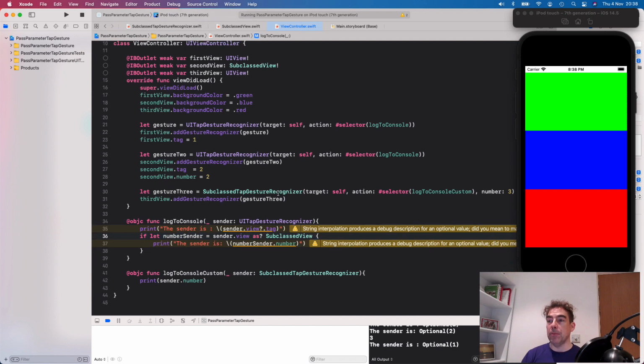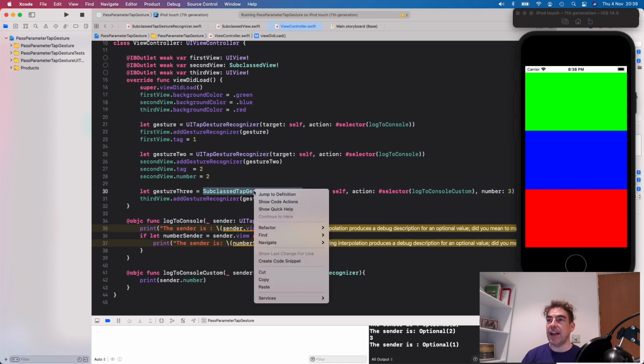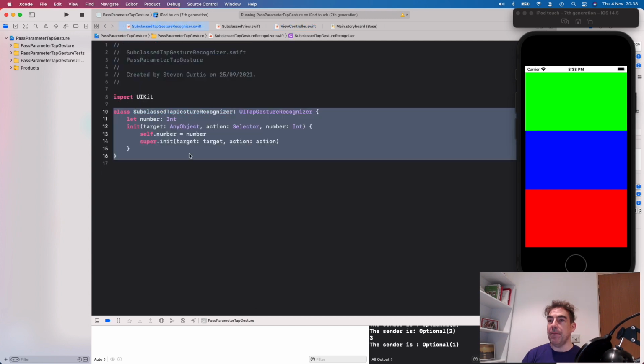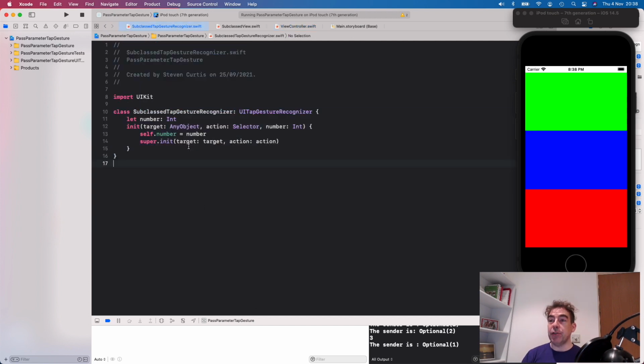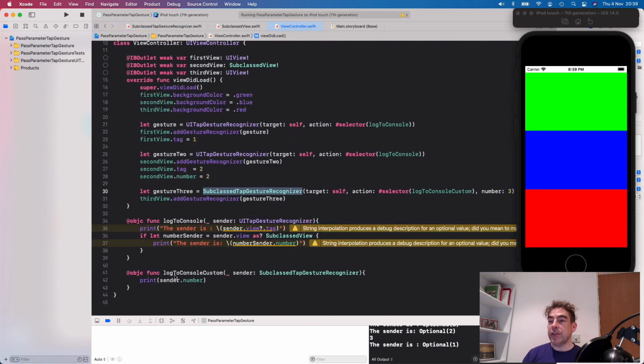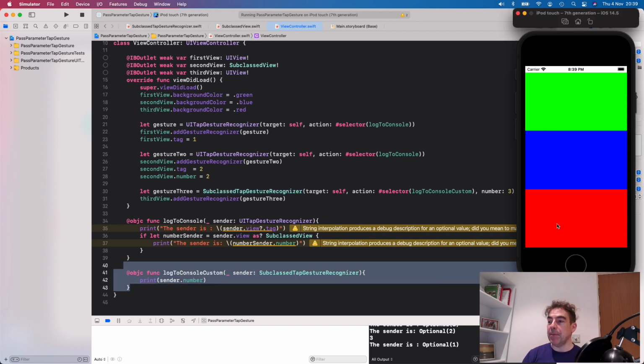So there's a third option where you subclass the tap gesture recognizer itself. So if we go there, we can see you're actually storing the number in the tap gesture recognizer, and you've got a bit of a more complicated initializer that initializes the number. Why is this useful? Well, because then you can just log to the console using the subclassed tap gesture recognizer, which is defined there.